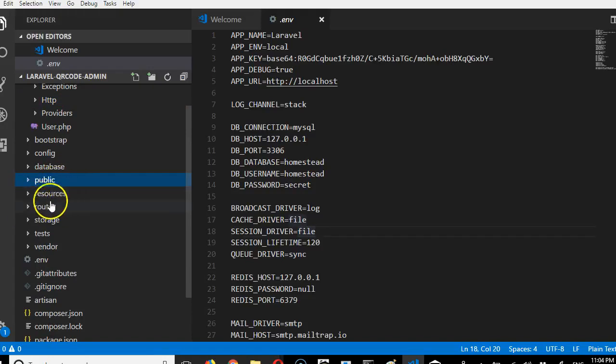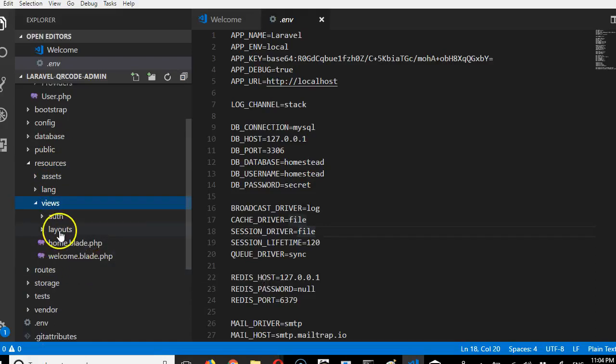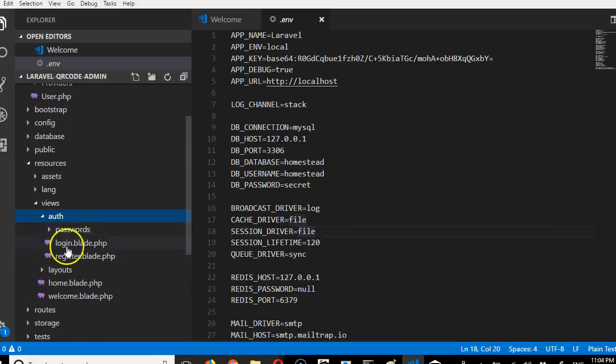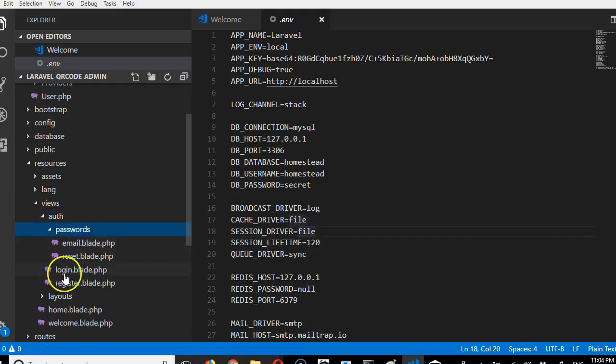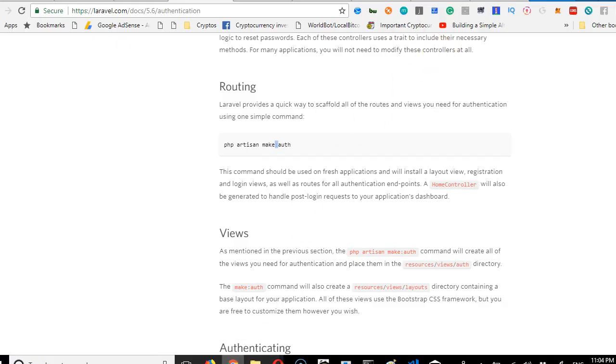Another group of files it created is in resources. If you click on resources, then views, you'll see this auth folder. This auth folder contains the login page, register page, and forgot password page. All right, now it has that, we can go check it out.